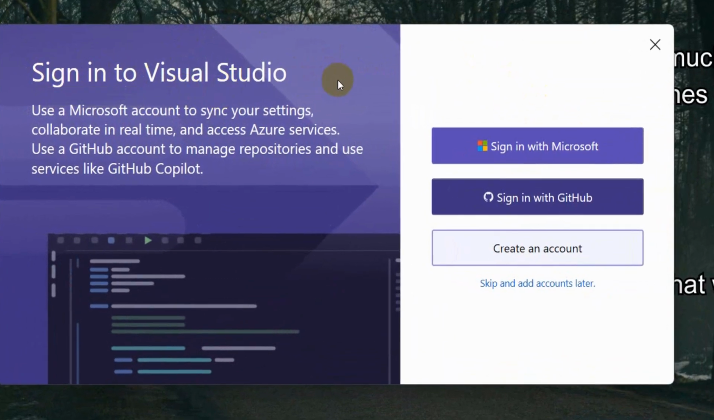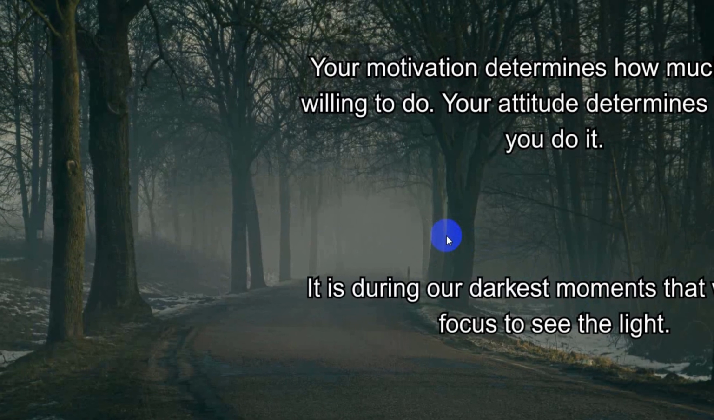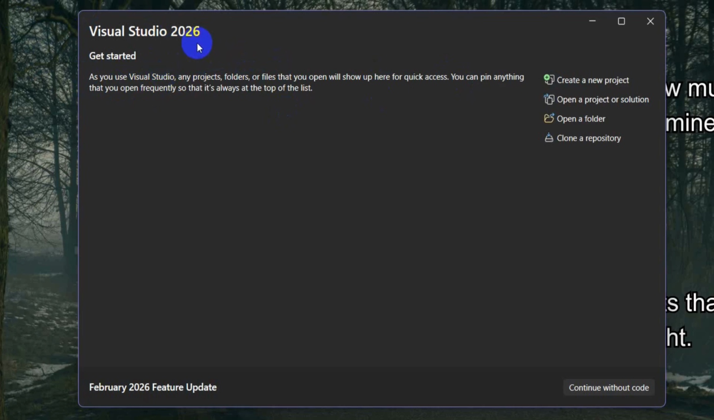Here you can see, sign in to Visual Studio. We can sign in using GitHub, or we can also create an account. I'm just going to skip this part for now. So I'm just going to click here, skip and add account later. You can choose whether you want a dark theme or light theme. I'm going to choose the dark theme, then click here, start Visual Studio. There you can see Visual Studio 2026. I'm just going to click here, continue without code.